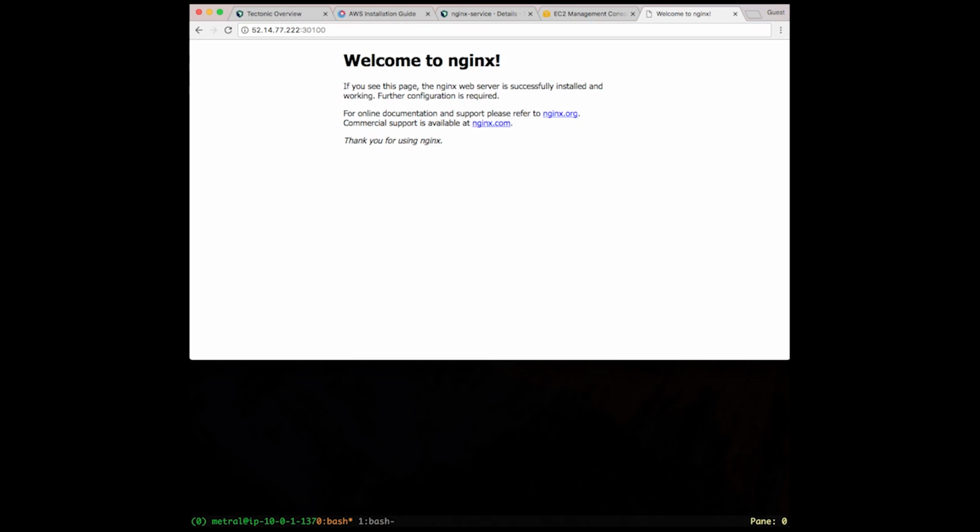As you can see, we now have a set of running Nginx pods exposed to the outside world running on Tectonic.